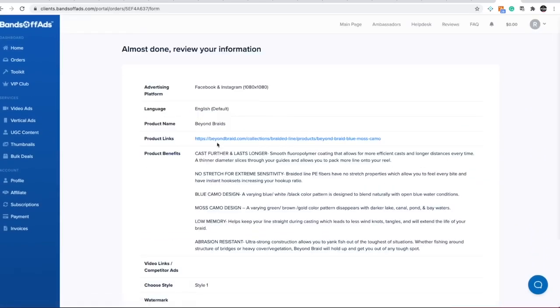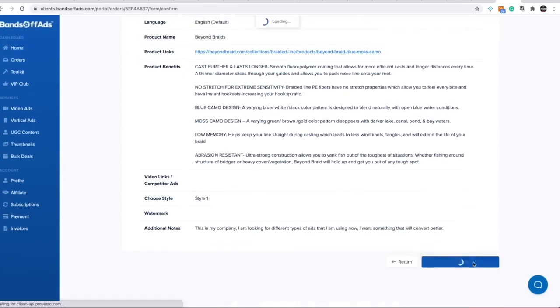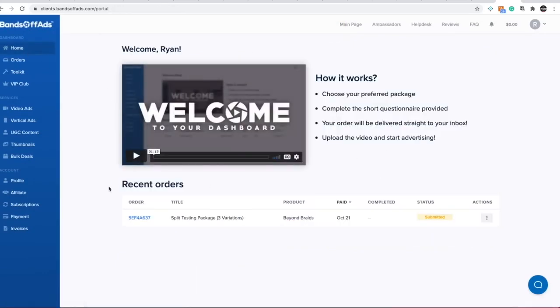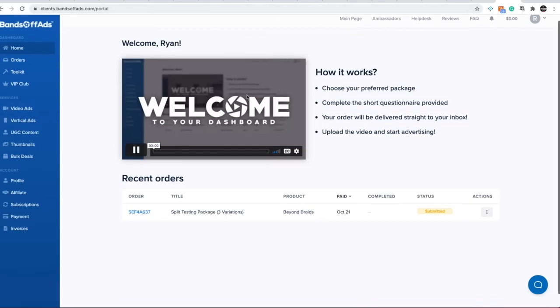So we'll go ahead and click review, and then we'll submit the questionnaire. And they say they'll get back to you in about, call it 1 to 3 days. So you come back home, you now have this submitted, and basically you can have a bunch of different types of content. Right? What Bands Off Ads will do is they'll actually scan the internet for other videos of your product.